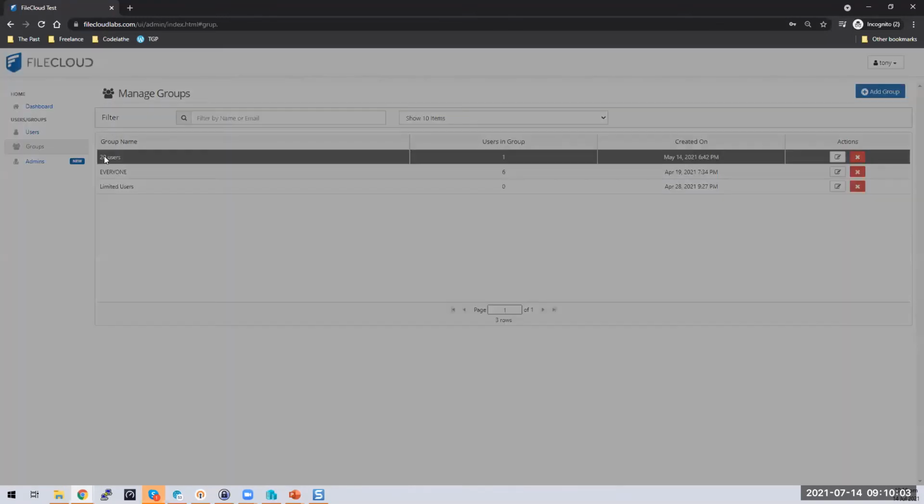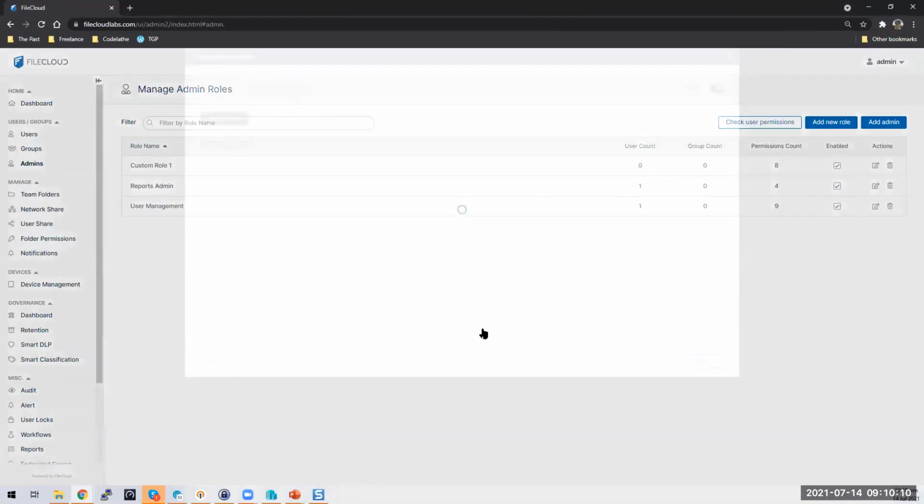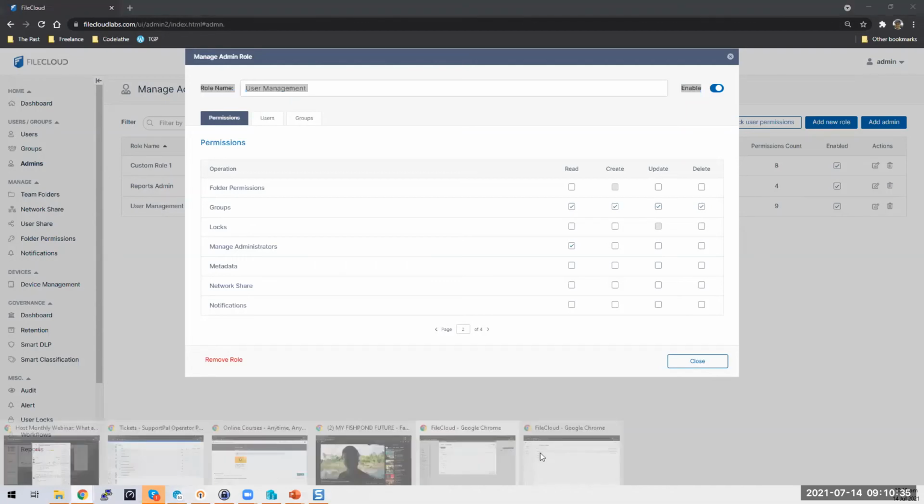Now let's go into admin. If you remember, going back into the user admin role here, I only gave the user management role the read permission for managing administrator. This means that even though this is a user management role, this role would not be able to promote or demote a user from a regular user to an admin user. Now let's go back into that window.